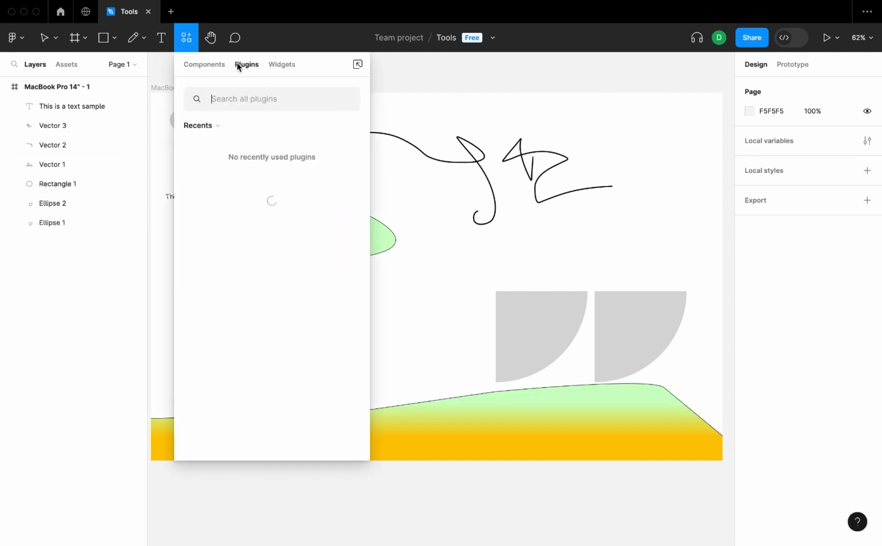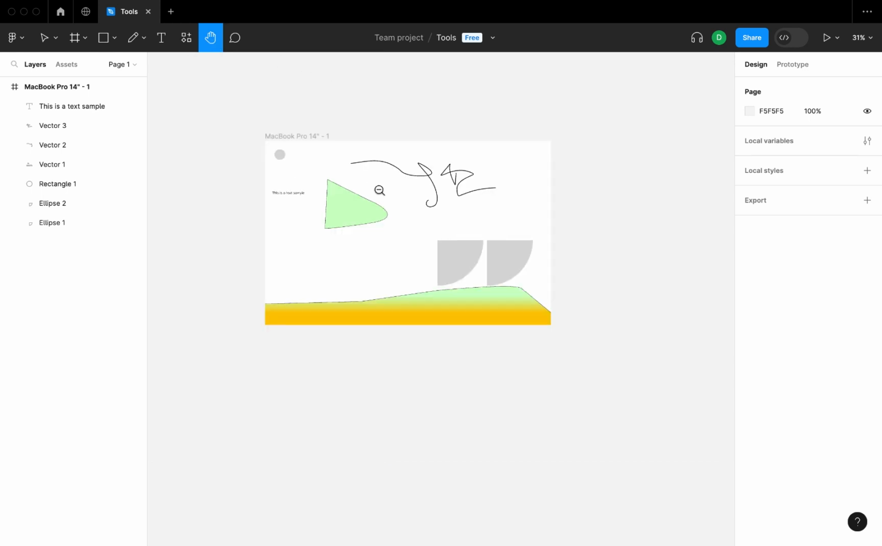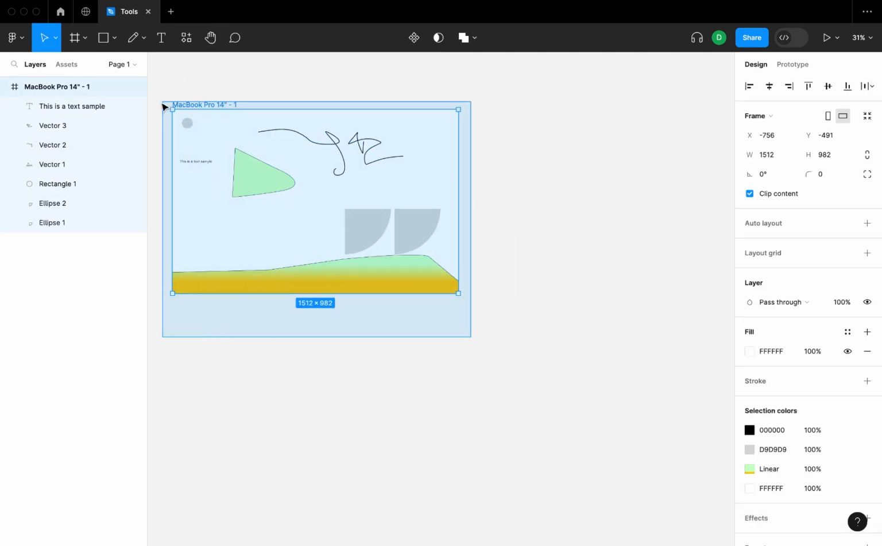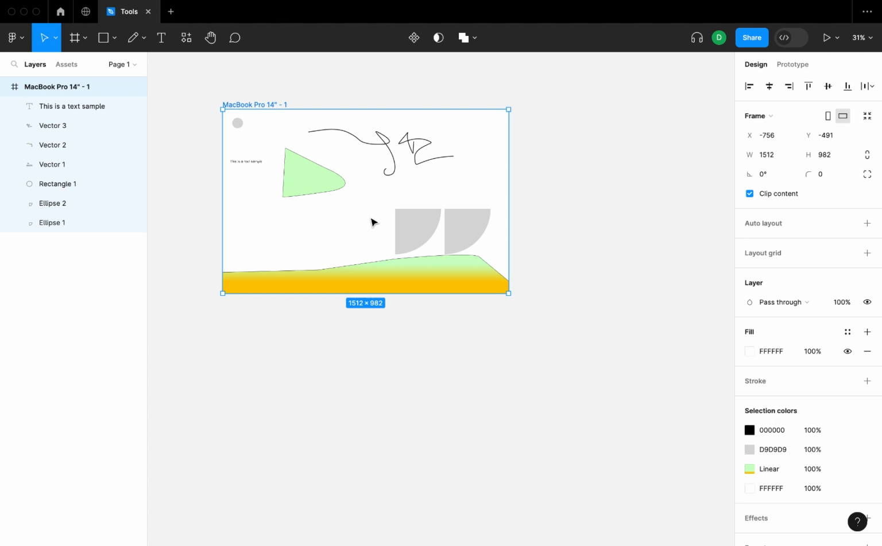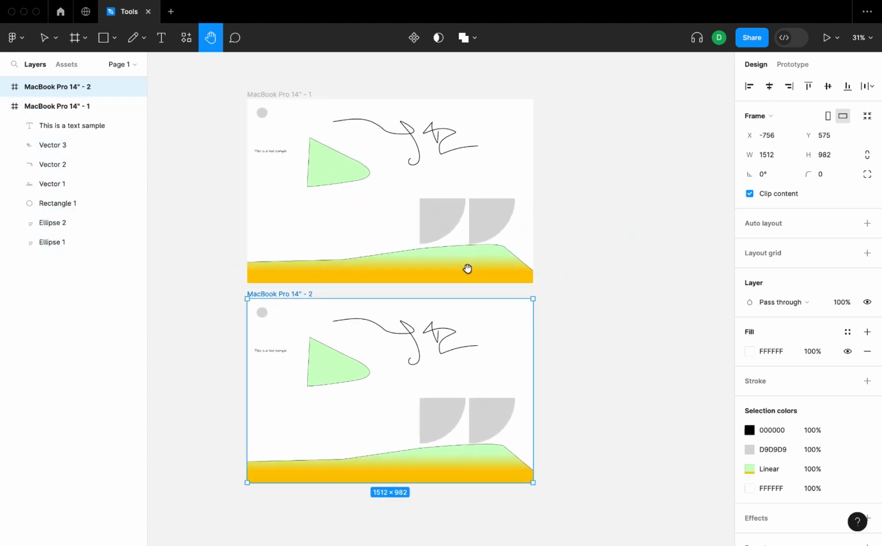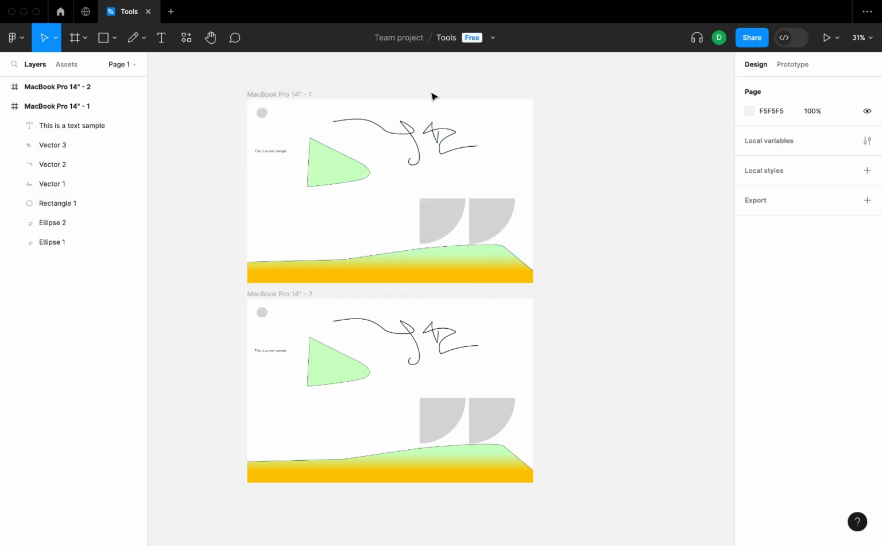This hand tool lets you move your page where you want: up, left, right, and down. I highlight everything and hold the Alt key and duplicate it. You see the hand tool comes in handy when you have a lot of design files and you want to move across them easily.